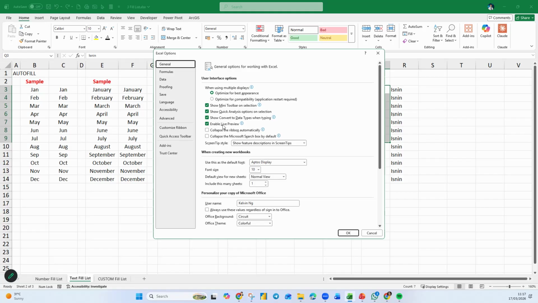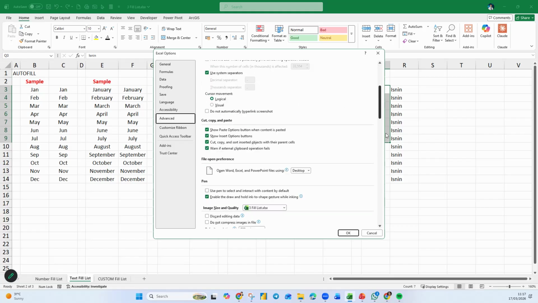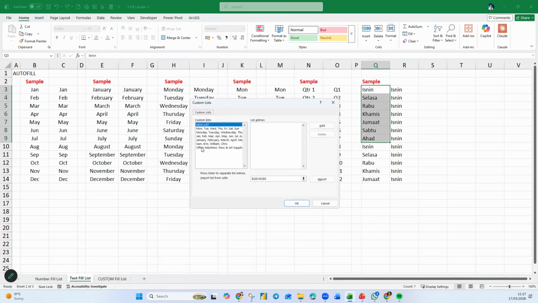So come into the option, go to the category on the left, go to Advanced. Now scroll all the way down and look for the option to create lists for use of sort and fill sequence. So you see this Edit Custom List. I click on this Edit Custom List. Now I'm going to remove what I have here. Don't worry, this one you don't have. You only have your Monday, Tuesday, Wednesday, right?